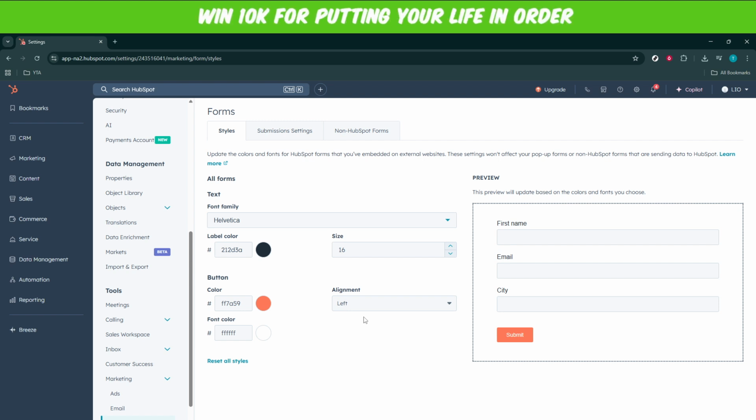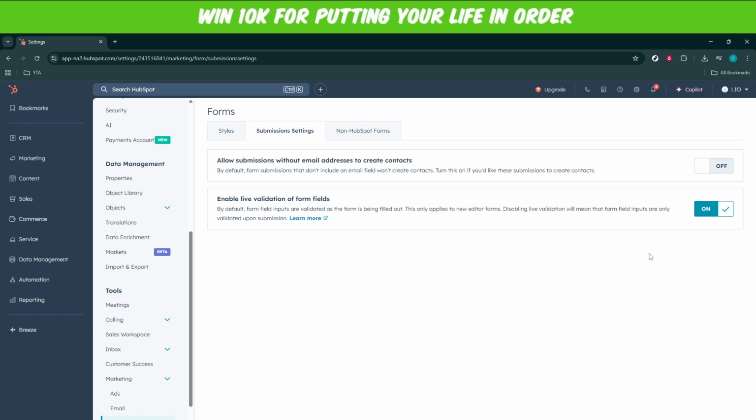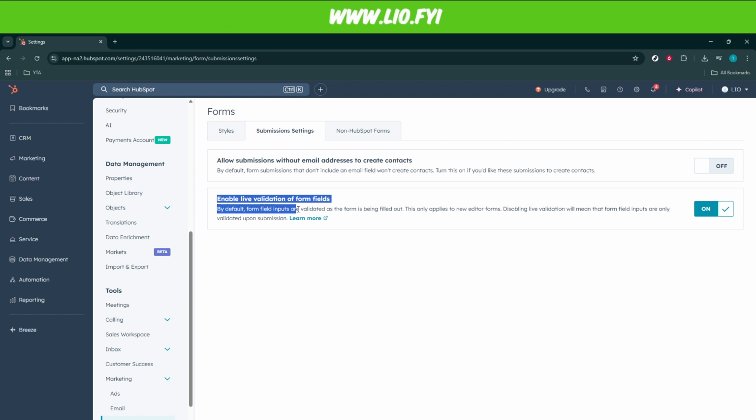Now, under the Forms section, you'll need to find Submission Settings. Click on this option to reveal all the settings you can configure relating to how form submissions are handled. Within this section, you'll be able to manage key features that affect the user experience directly, such as the validation we are focusing on today.